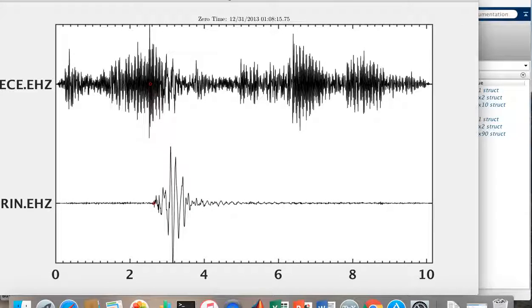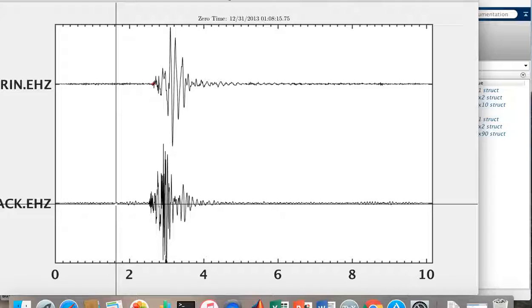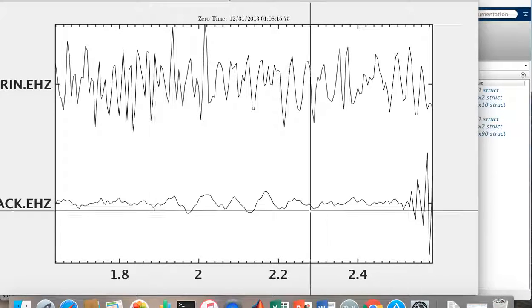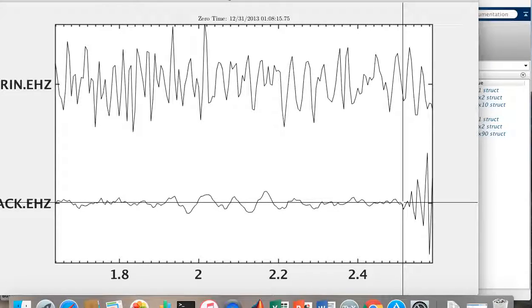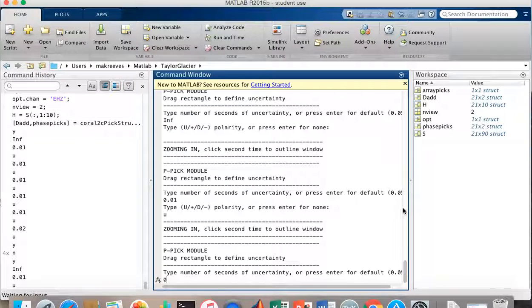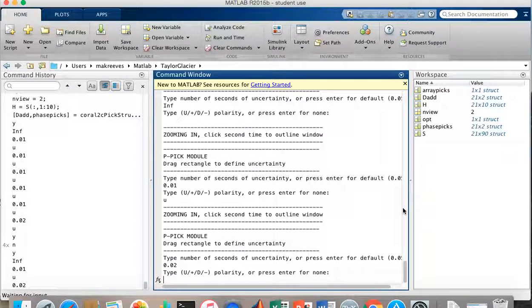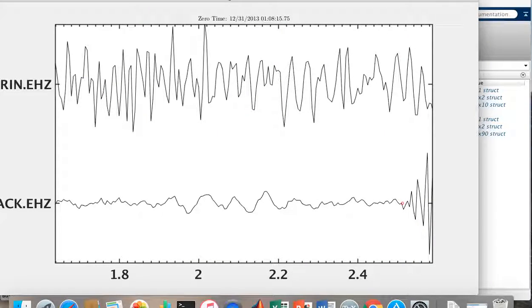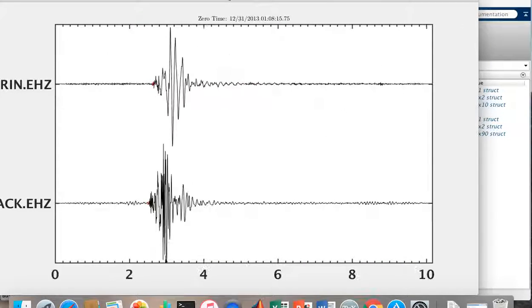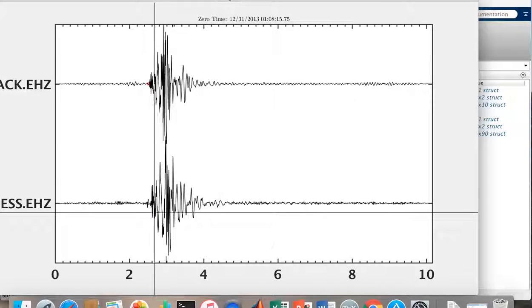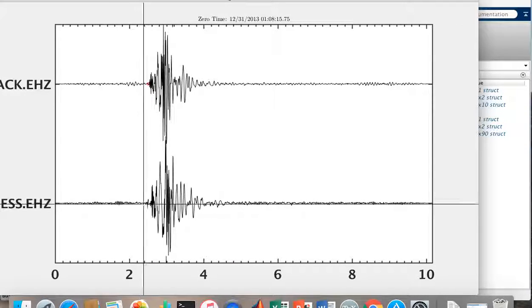O to zoom out, spacebar to move on, Z, Z. I'm going to call this first P, and this time I can't even tell what the first motion is. And I couldn't honestly tell it on necessarily some of those other ones, but I'm less certain here. I'm going to hit P, 0.02, enter. I'm a little more uncertain there. Enter for unknown polarity. O for zoom out, spacebar for move on to the next one. Z, Z.